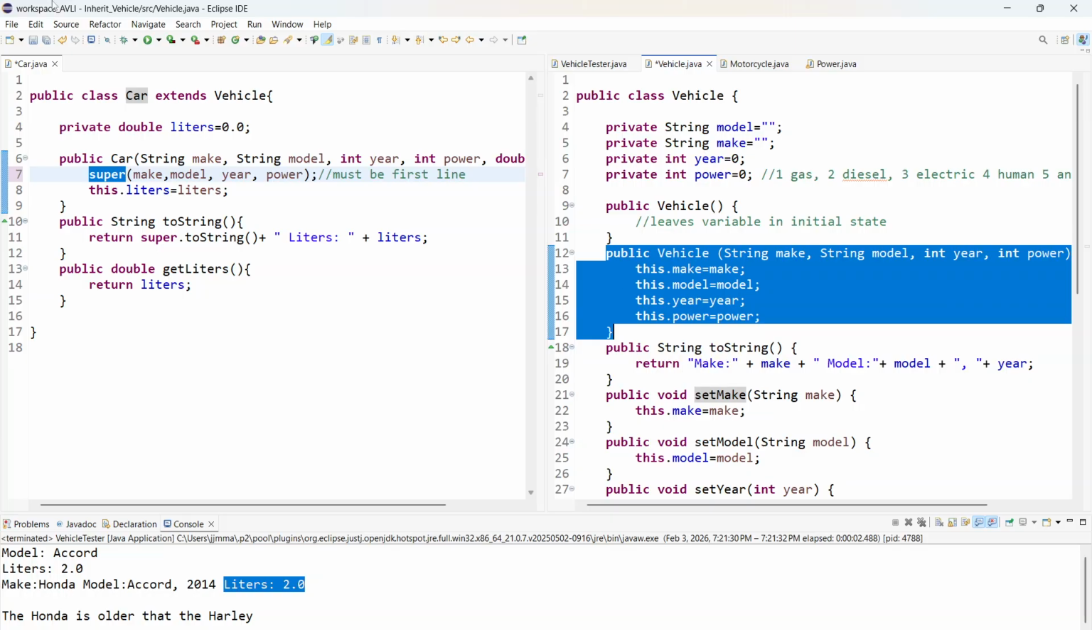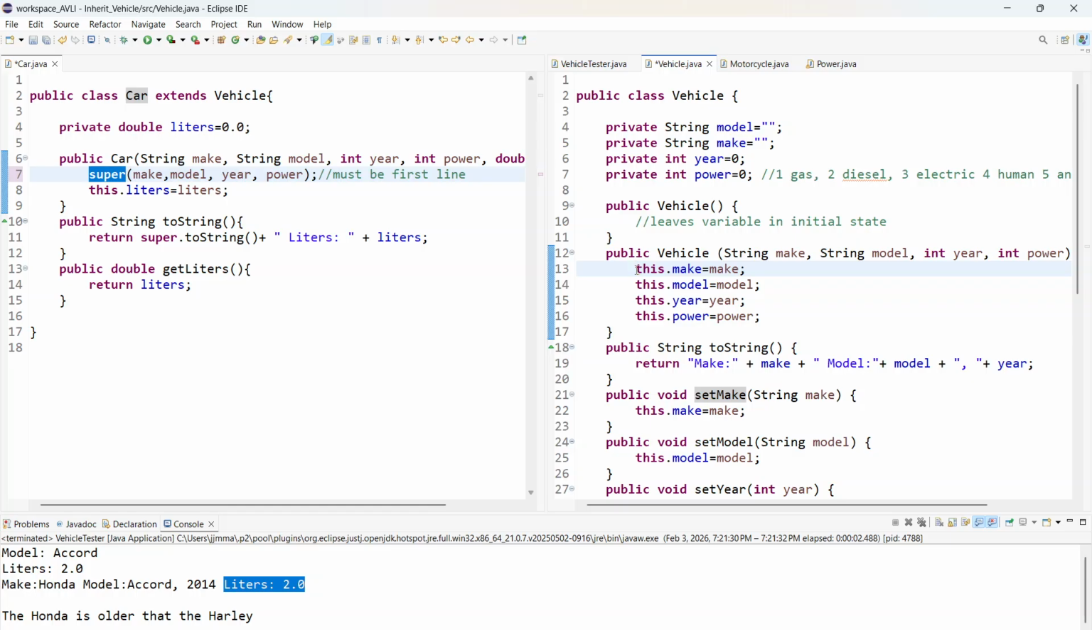So the super statement in a child class constructor needs to be the first statement within the child class constructor. You couldn't switch these lines 7 and 8 here so that super comes after assigning liters, because it would violate a rule that the call to the parent class constructor using the super keyword has to be the first statement in the child class constructor.